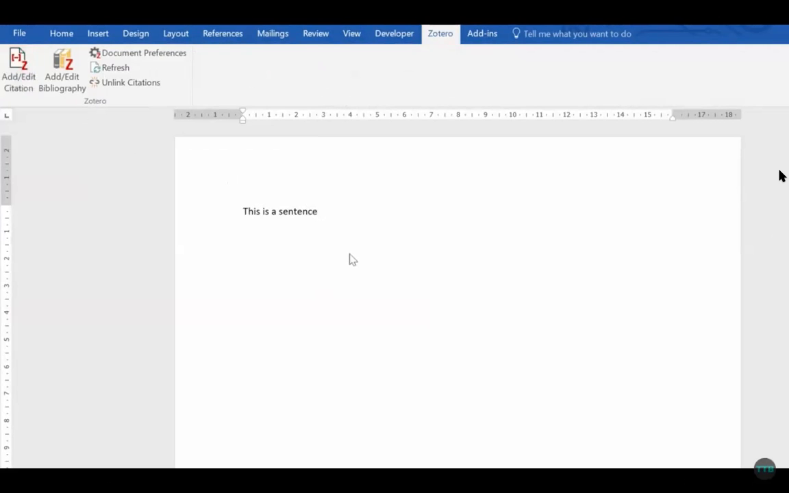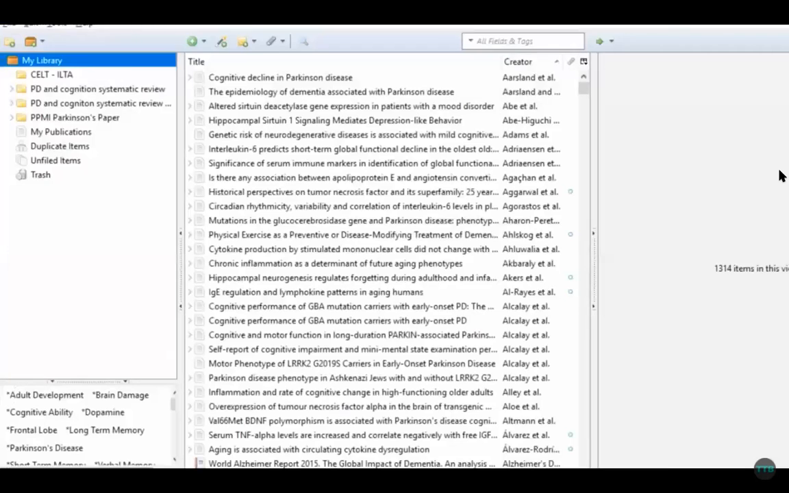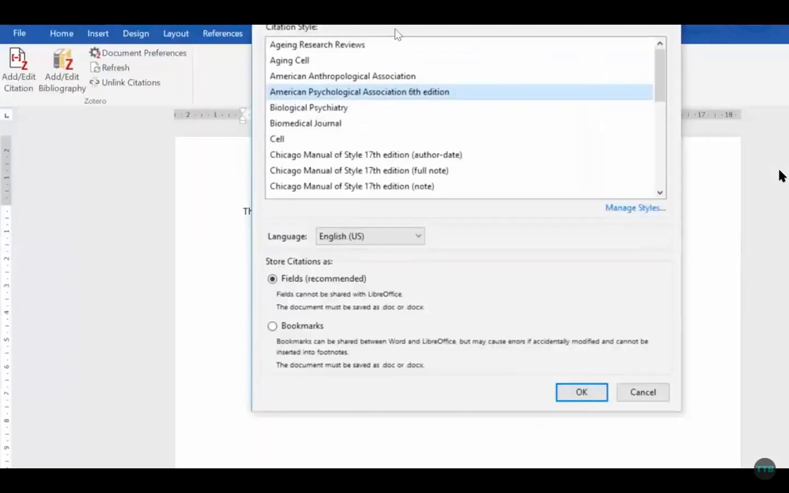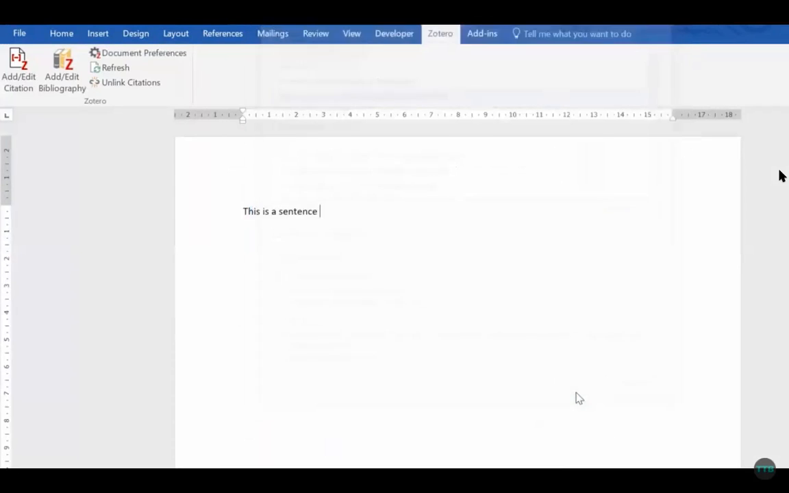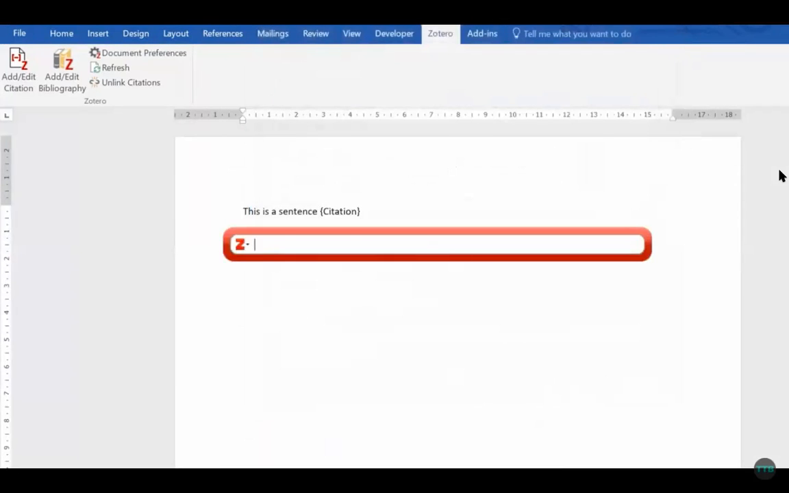And what will happen is, because this will be the first citation in the document, the Zotero style window will now open. Basically, what it's doing is asking you for the document preferences. So what reference style do you want to use? So I'm just going to select the American Psychological Association 6th edition as an example. Click OK. And now the Zotero citation bar will now open.